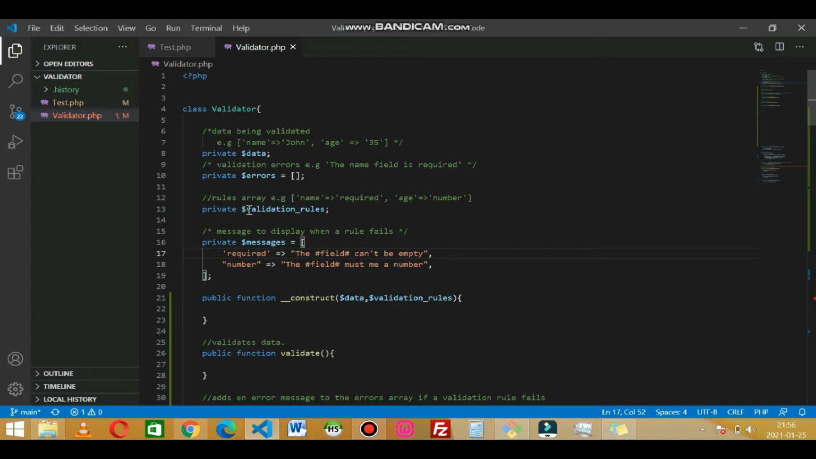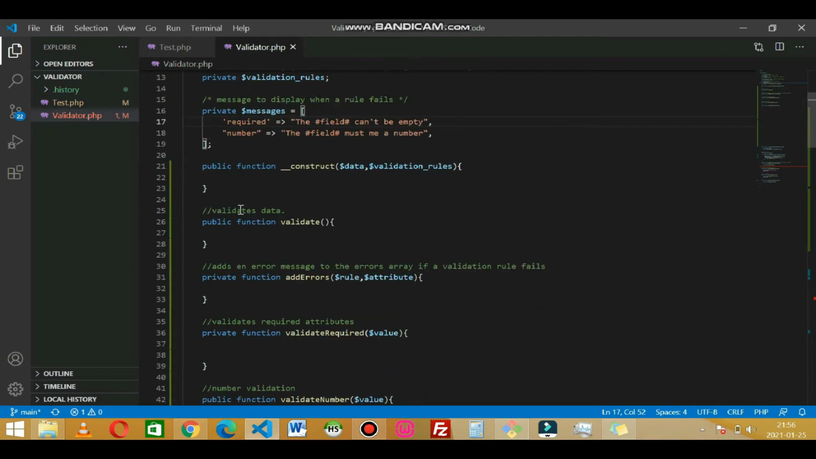And these are our validation rules. The name could be required, and the age must be a number. And the messages, these are the messages to display when a validation rule fails. Okay, and this is a constructor.